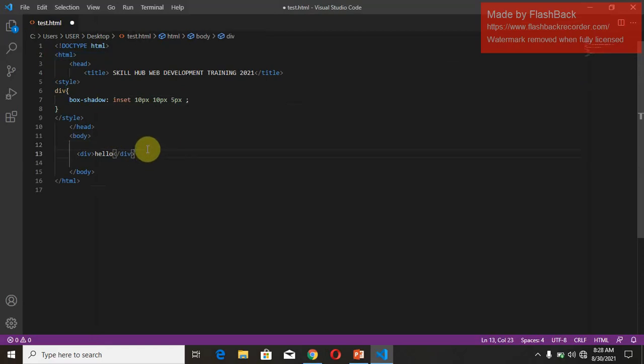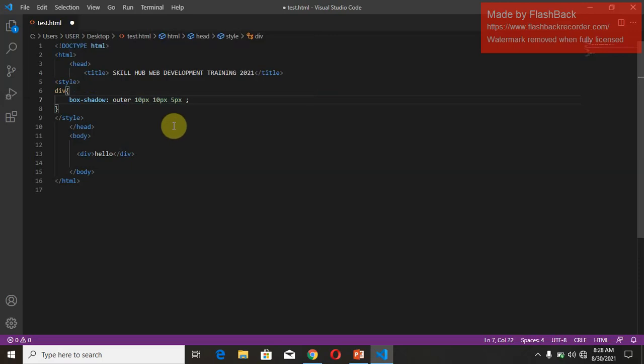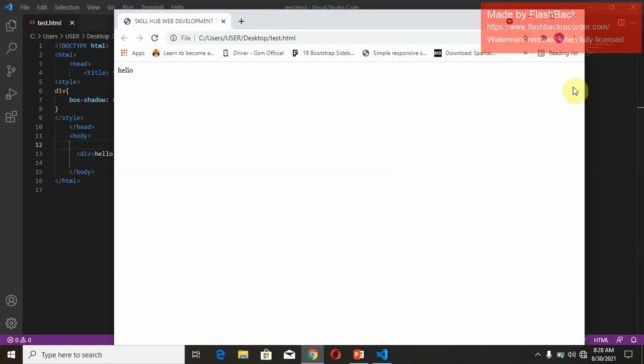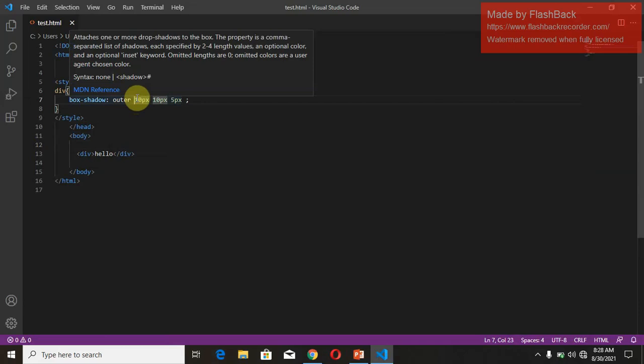The next thing we can have over here is a box shadow of outer. So instead of putting inset, let's make the box shadow to be outer. All of these things are CSS3 properties. Let's say box shadow outer 10. Let's save this and refresh. That's basically what we have there.